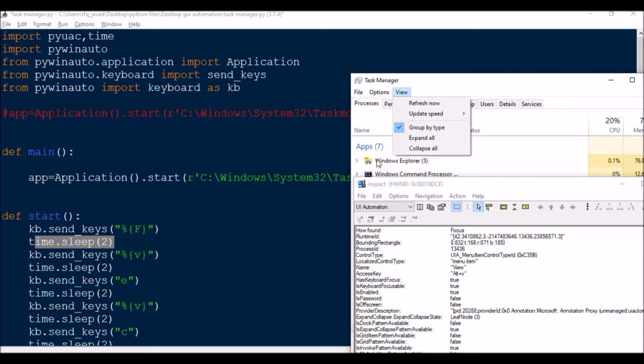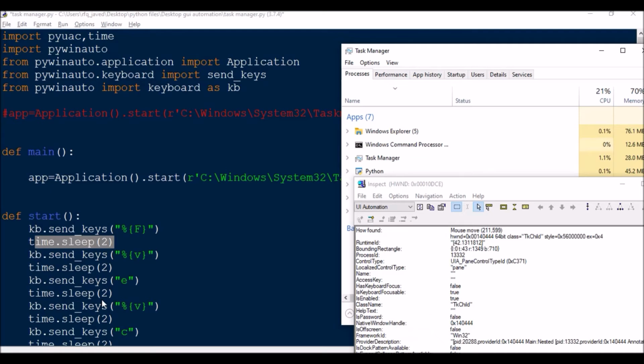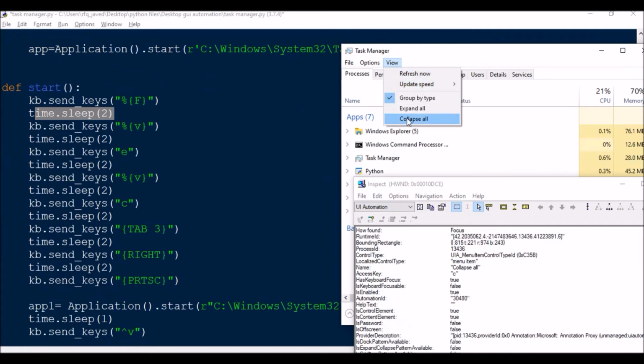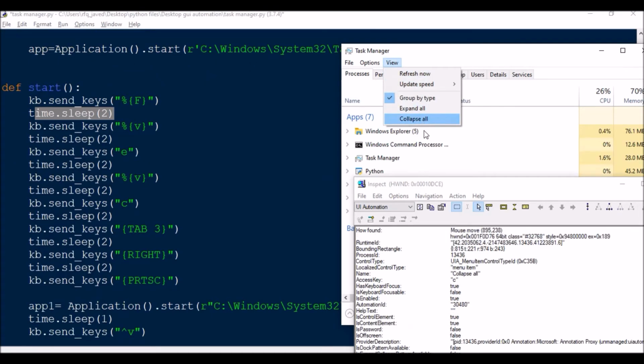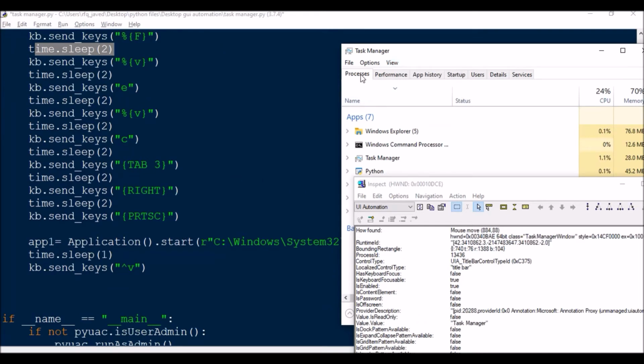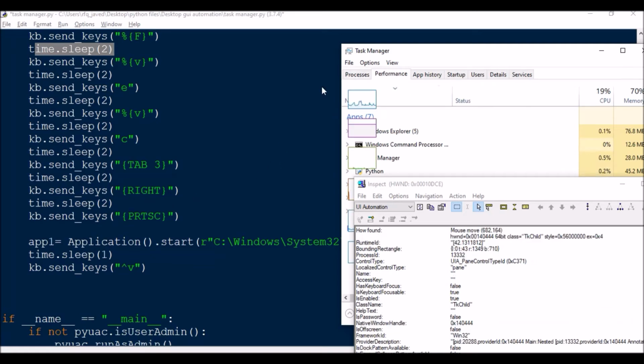Everything will get expanded, and then I will wait for 2 seconds and again go to the View option, and then put collapse, C. If you see, collapse is C. Then I will press Tab 3 times. If I press Tab 3 times, the cursor will come over here, and then I will press Right. If I press Right here, it will go to the Performance tab.